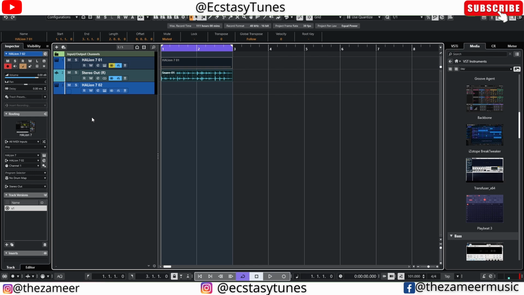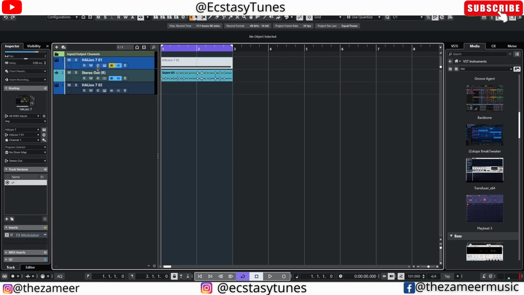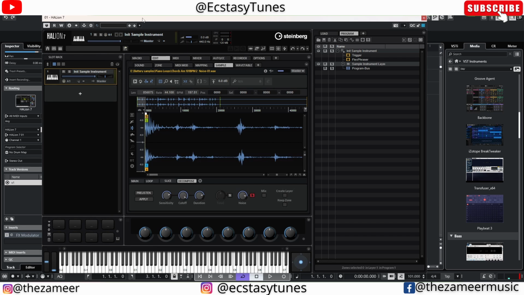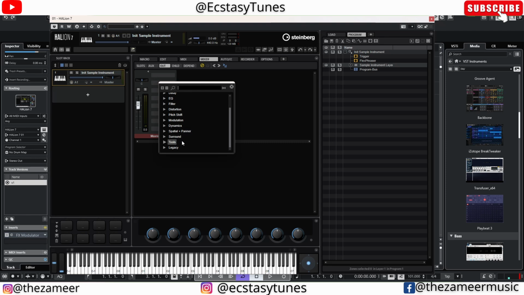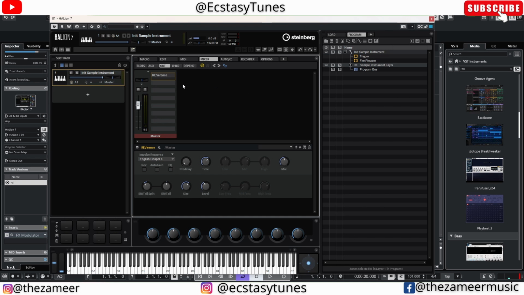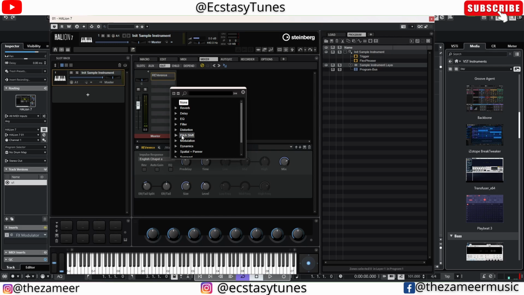And now let's move on to the third reason. Actually, I went to the insert effects of this track here to add the FX modulator, right? But in Halion, when I go to the instrument here, I also have a mixer here, okay? And here I can add quite a lot of sound effects. Let's say I want to add a reverb here, let's add reverence. It changes the sound right away. Really cool. And I can add other stuff as well, like distortion. I have a lot of other sounds that I can use here.